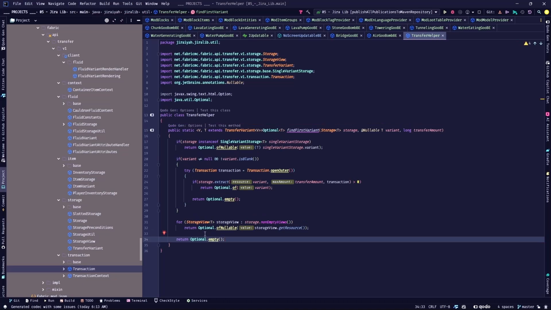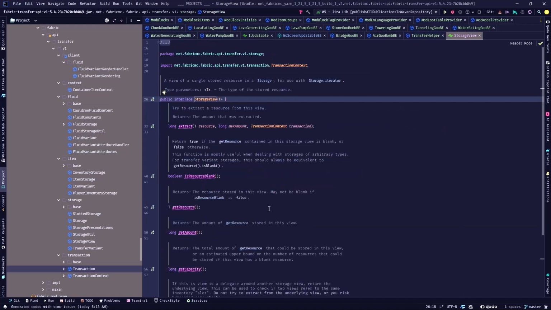Now, what is this storage view? This is really confusing at the start for beginners because it says a view of a single stored resource in a storage for use with the iterator or whatever. But hey, a view, well, for someone like me that had programmed something like Unity 3D and at the same time had programmed something like C# Windows applications, a view means a user interface.